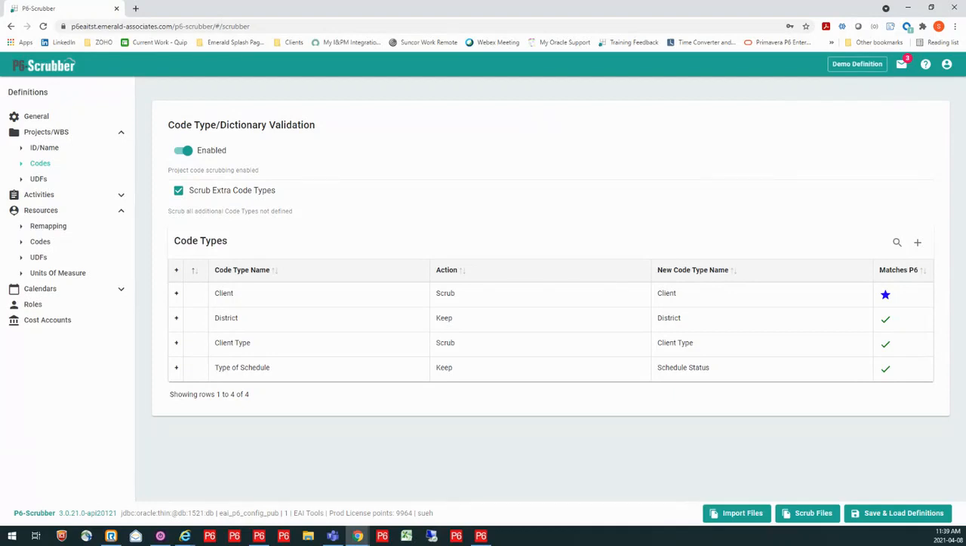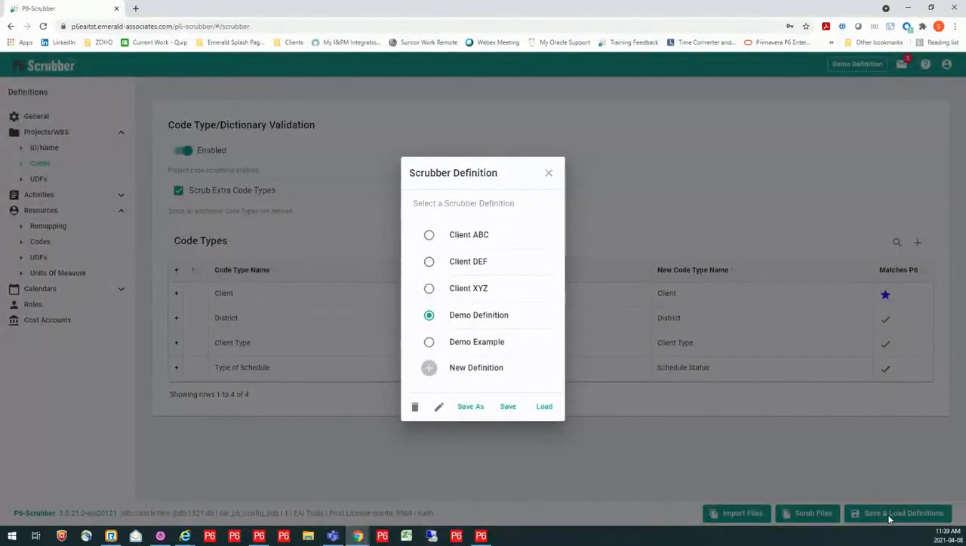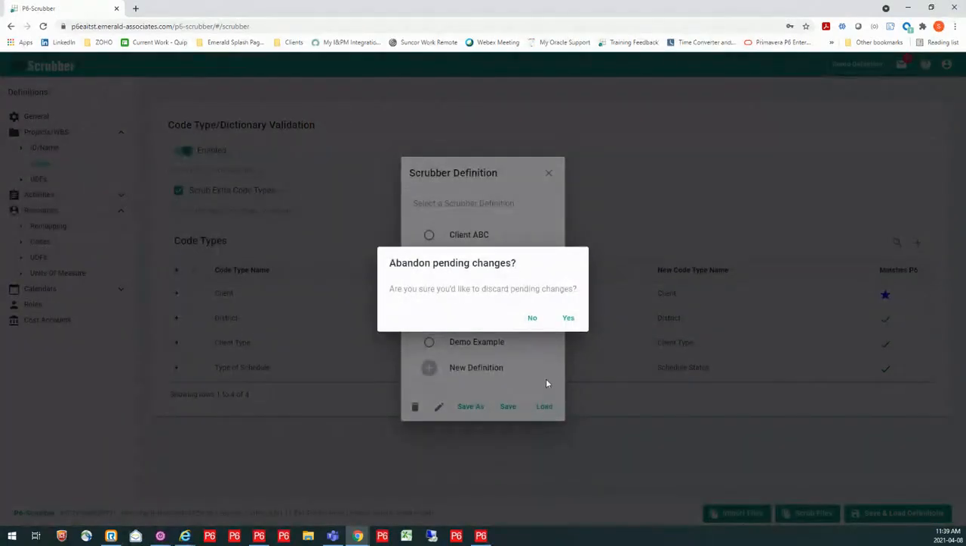Okay, I am ready to scrub now. We've saved our definitions, and I'm ready to scrub using a definition that I already have. We saved this example, but I want to use this demo definition because I'm getting ready to scrub some files from my client that actually uses this definition. So I would load that definition up. It's going to ask me, if there are changes out there, whether I want to append or abandon them, to make sure that if you needed to save something, you can.